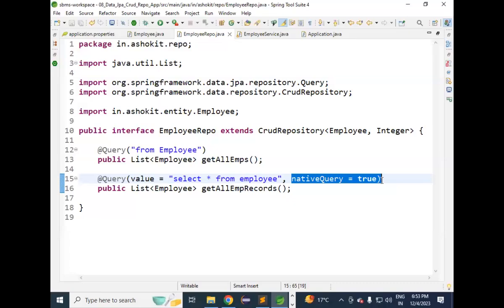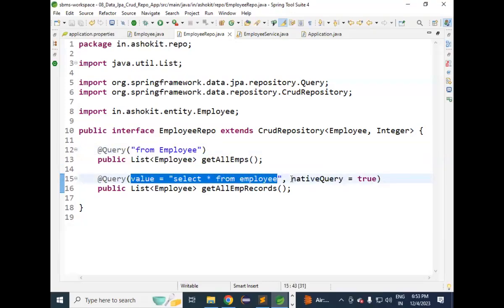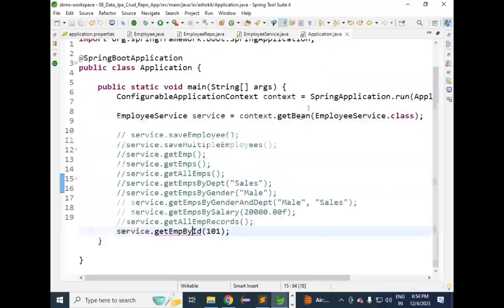Are you clear? How to differentiate HQL query and SQL query when we go for custom queries? HQL query we can directly write like this. SQL query should have value is equal to the query, native query is equal to true. Now let me execute them.